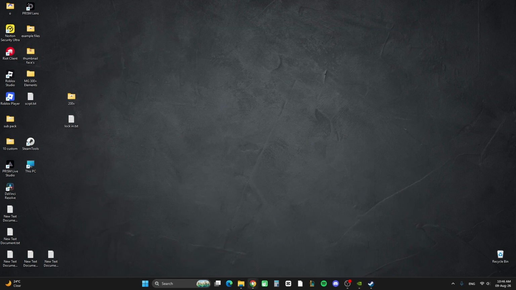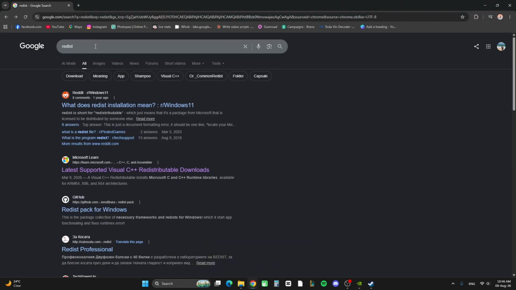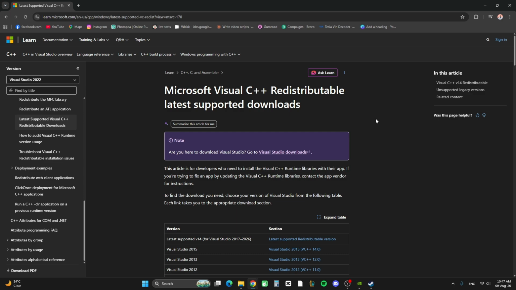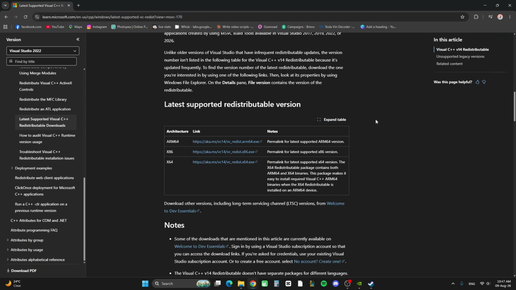Then you can minimize this, open your web browser and type Redist in Google and select this link, which is the Microsoft Learn link. Then you can scroll down a bit in here and see until you see these redistribution versions. You want to get the latest one, so you want to select this x86 and x64 with the links next to them. Get in, and then restart your PC again and relaunch.